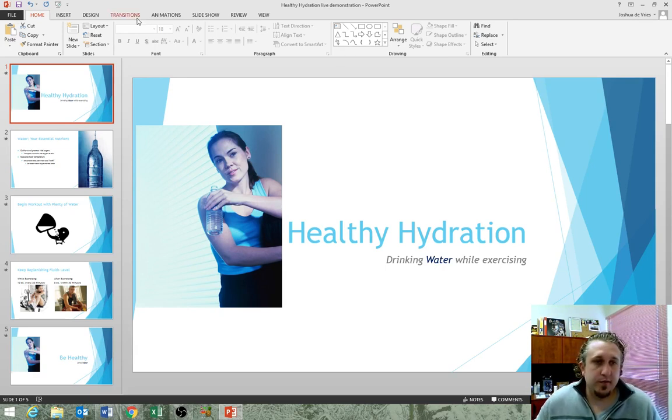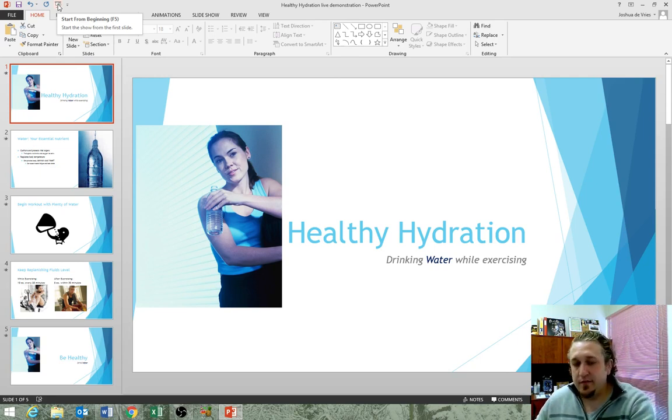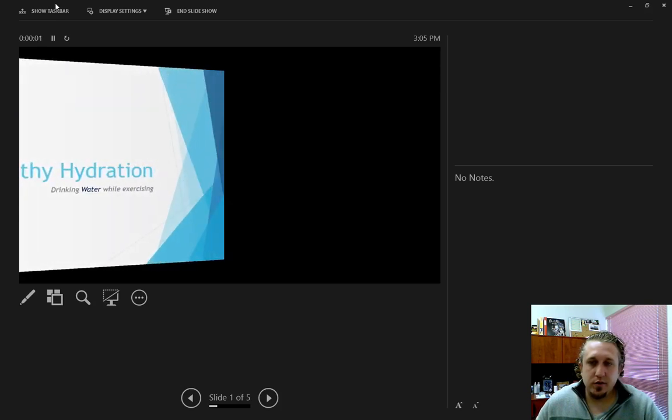So the way to do it, the textbook says, is this icon up here. It says start from the beginning. Or you can push F5. You'll see the F5 in brackets there. Wherever you want to start the presentation, it'll work fine. But when we start the presentation, this is what it looks like.